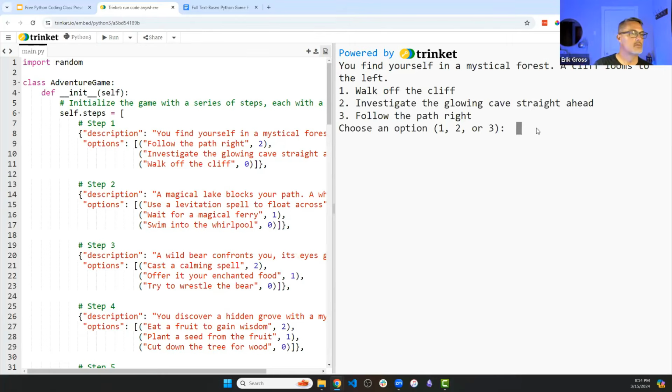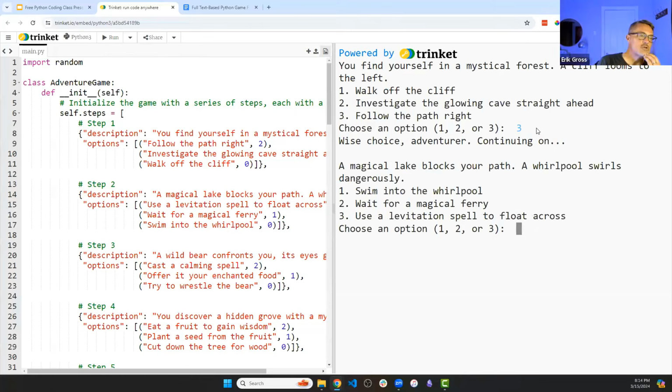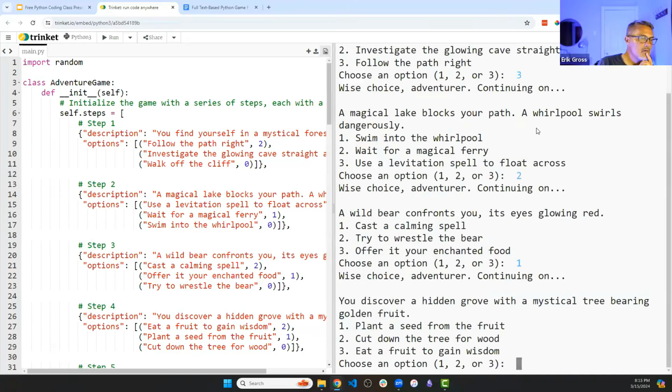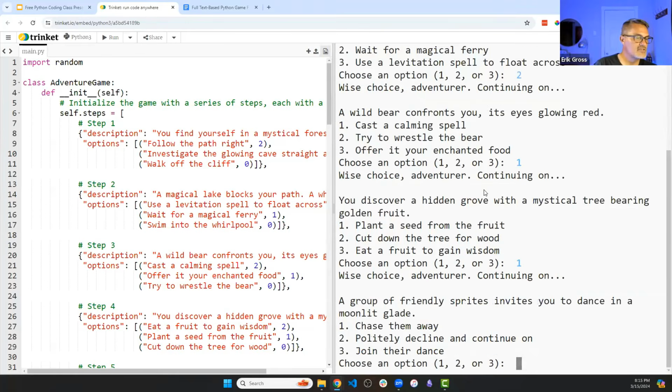All right, what am I going to do? I'm definitely not going to walk off. I'm going to follow the path to the right. Let me try that. Wise choice. I'm being a little more conservative. I'm going to wait for a fairy. Okay, good. Oh, a wild bear. Oh, calm down there, big old bear. Ooh, it worked. I think it's really bright to help other people. I'm going to plant a seed. Oh, a dance? I'm not going to join their dance. That's dangerous. Nope. Sorry. I'm going to politely decline. Later.